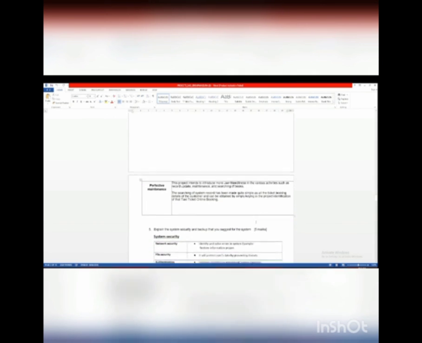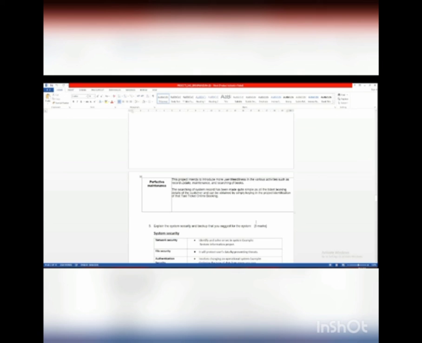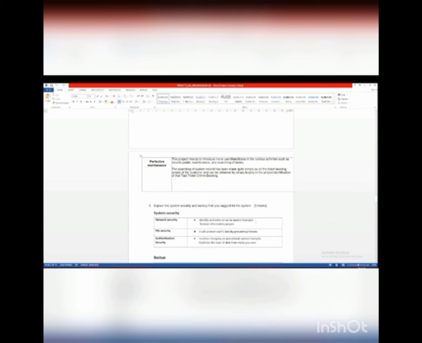Okay. Next, perfective maintenance. This project intends to introduce more user-friendly lines in the various activities such as record update, maintenance, and searching of books. The searching of system records has been made quite simple as all the ticket booking details of the customer can be obtained by simply keying in the project identification of the taxi ticket online booking.